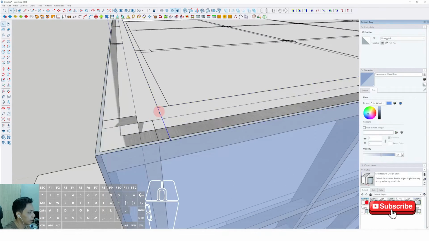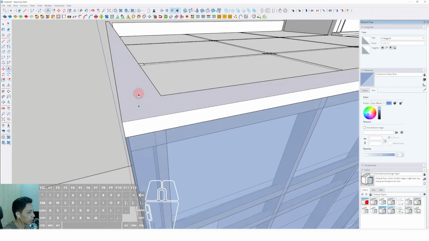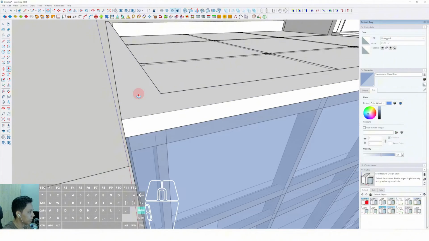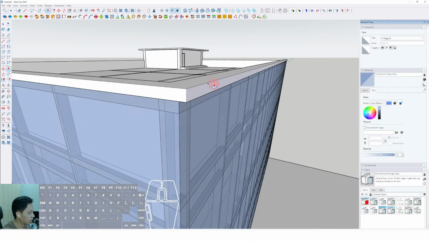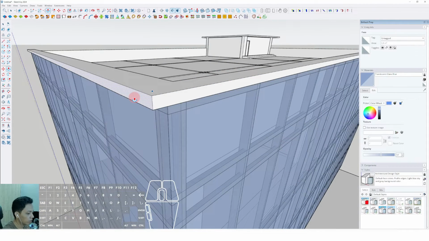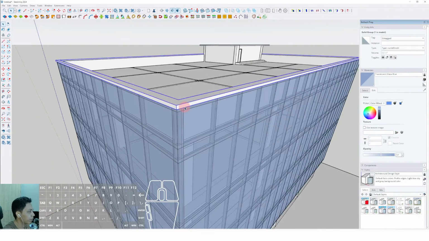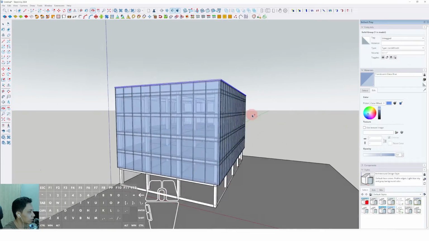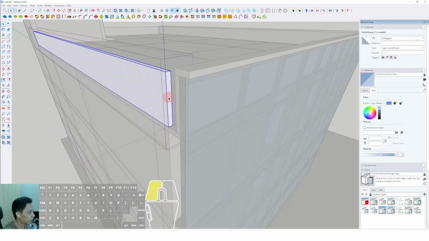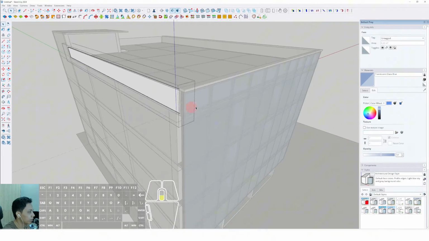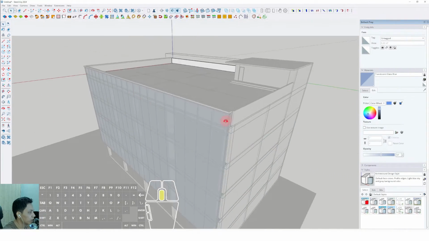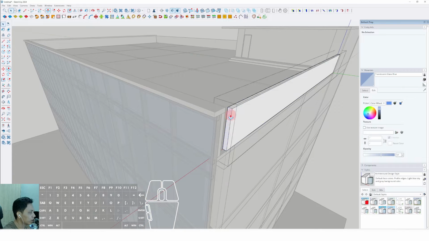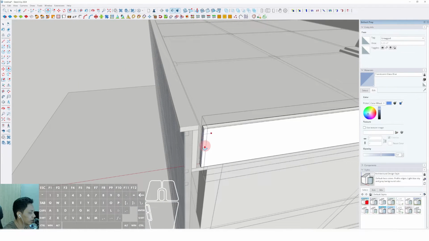Okay, then we can delete some unnecessary lines over there. Then we can push it up around 150 millimeter, and then we can push it to the front around 100 millimeter, and then to the front around 100 millimeter also approximately. Then we can make group. Okay, well, now we can get this progress. Then we can close this barrier, and also we can close this barrier to this position.